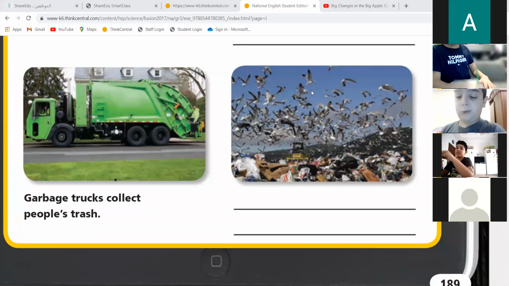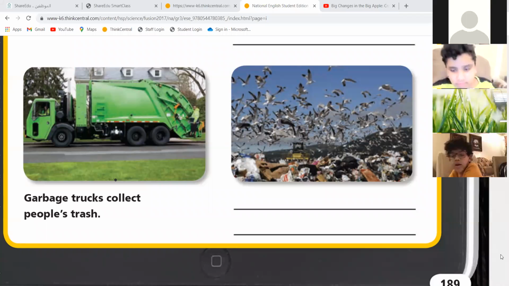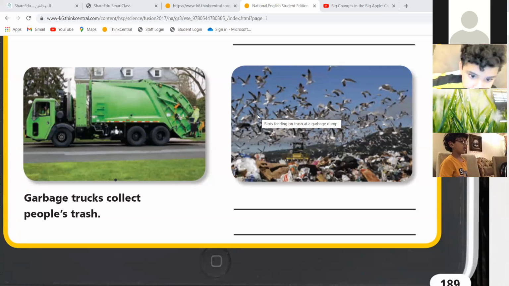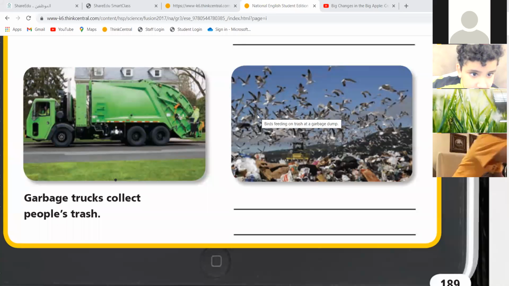What are the animals over here doing? They're eating from the garbage. Yes, when they eat from the garbage or the trash, what happens? The garbage needs to be recycled, or the earth will be so smelly. Azim, you are very intelligent, very good. Yes, the garbage needs to be recycled or buried or burned.